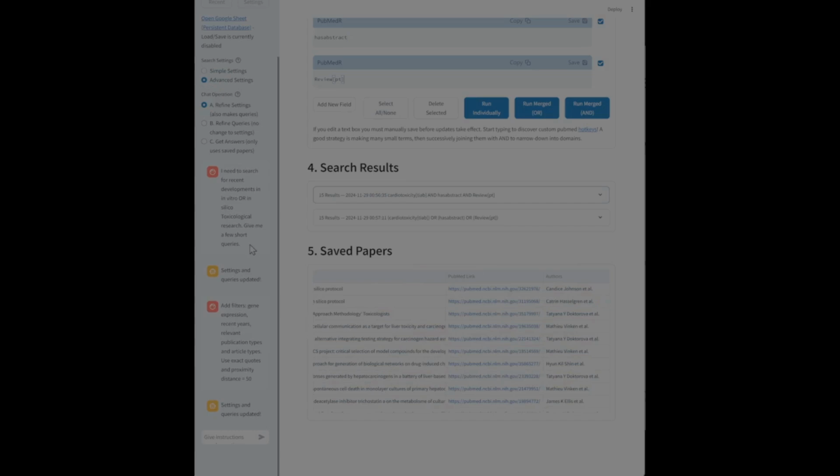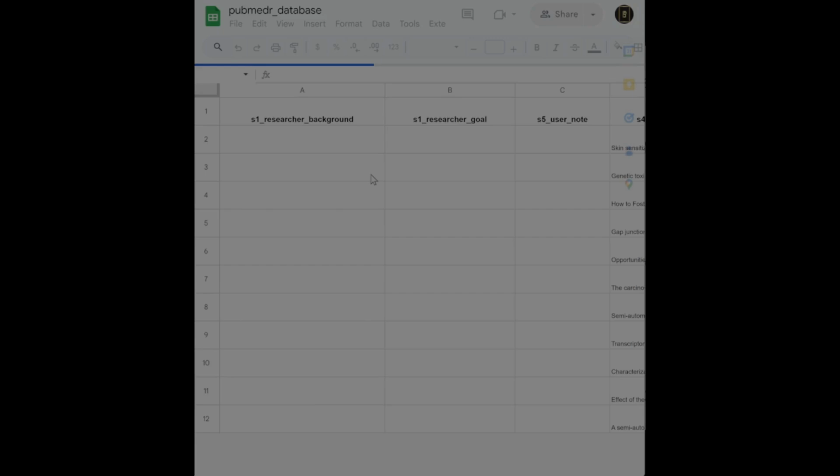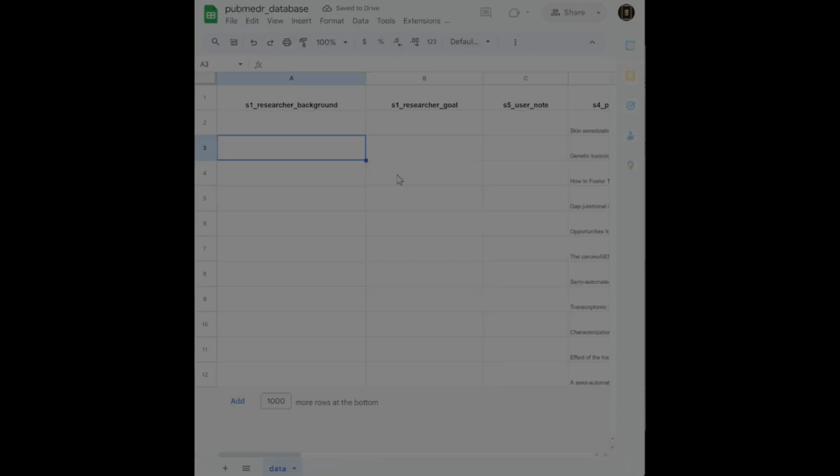So I hope you have a nice time playing around with PubMedR. To prove, here is exactly the same content in the Google Sheet that is synced with, for easy sharing and collaboration.